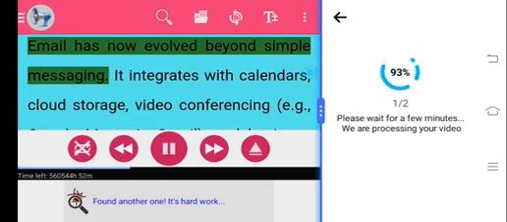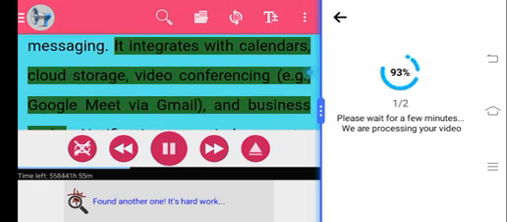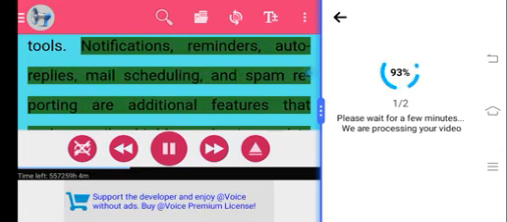Email has now evolved beyond simple messaging. It integrates with calendars, cloud storage, video conferencing, e.g., Google Meet via Gmail, and business tools. Notifications, reminders, auto replies, mail scheduling, and spam reporting are additional features that make email a highly productive tool in both personal and official domains.